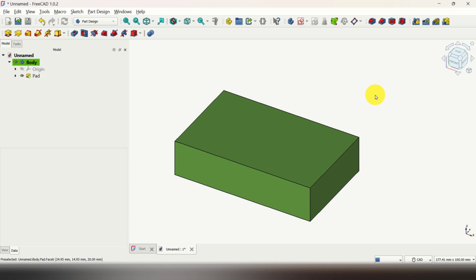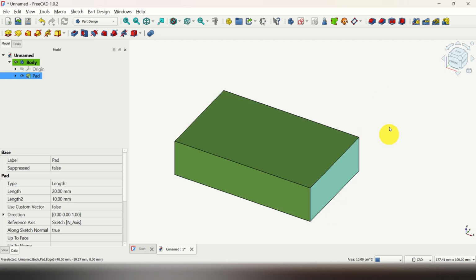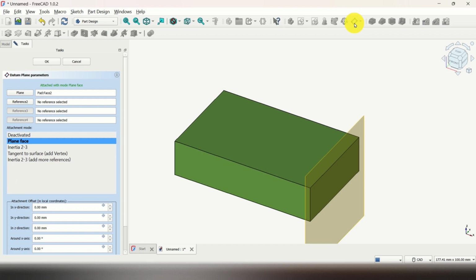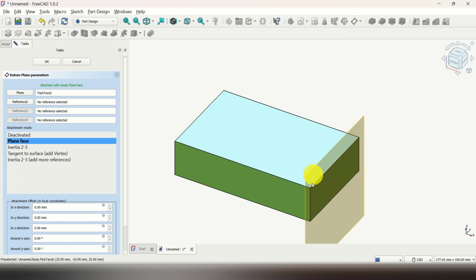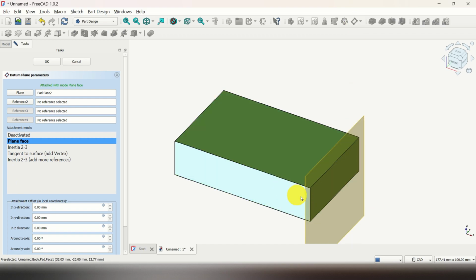Let's start with creation of reference or datum planes. To do that, first locate this button over here, which will be used to create the datum plane. Let's start with the creation of simple datum planes. First of all, select this face and then click over here, and you can see that the plane is attached to this face. This is our first construction plane.